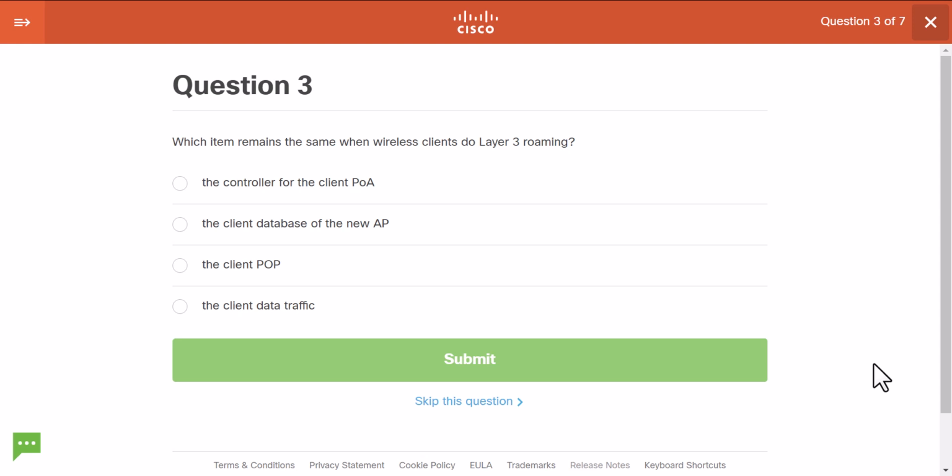Which item remains the same when wireless clients do layer 3 roaming? The controller for the client point of attachment? No, the controller for the client point of attachment does change. The client database of the new access point? No, it does change, because the new access point should learn about the new client coming into the range of this access point. The client POP, that's what remains the same.